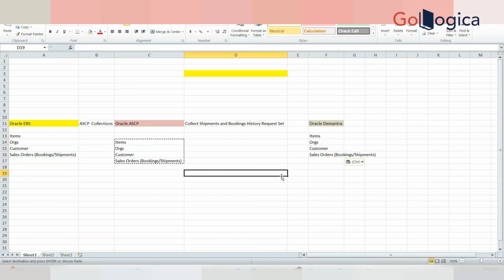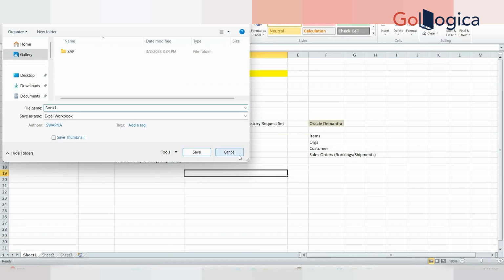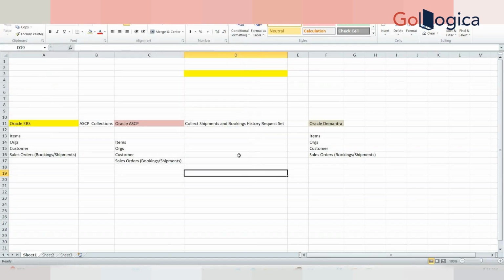Actually, I have attended a session in my organization. That person told me that data will first load from EBS to Demantra, then it will go to Oracle ASCP. No, no, I'll tell you the reason. So this is the standard process. Okay, now tell me the question.